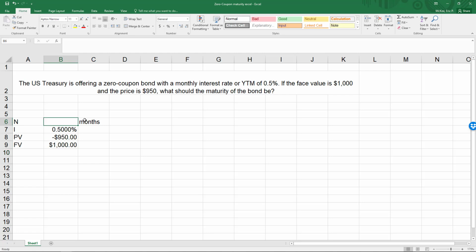Okay, so let's go over to B6, type in equals NPER, and Excel displays the parameters we need to enter. Our first parameter is rate, stands for interest rate, and that's going to be the 0.005 that we put in for interest rate. PMT stands for payment, and this is referring to interest payments during the life of the loan, not our final face value payment. Now, since this is a zero coupon bond, we know that there are no interest payments besides that single face value payment. So PMT for zero coupon bonds is always going to be 0.